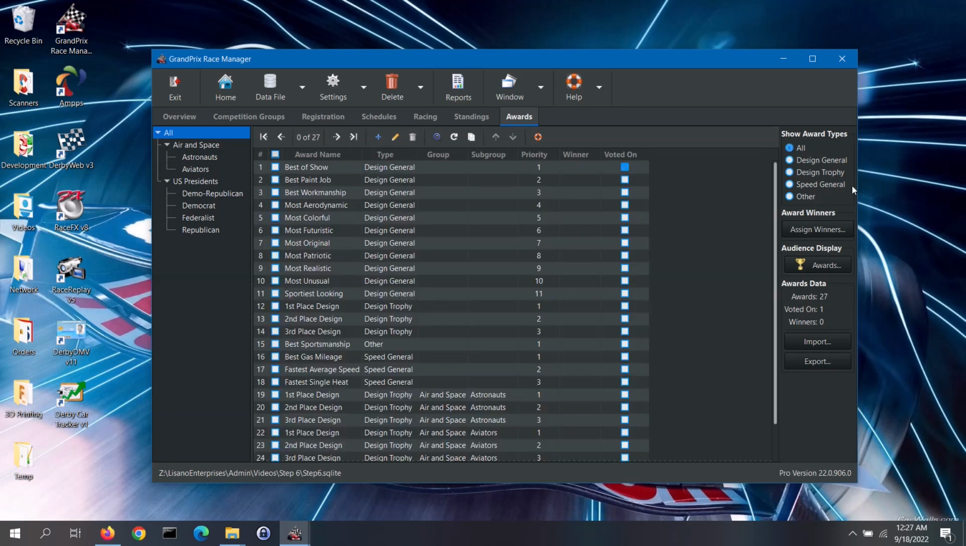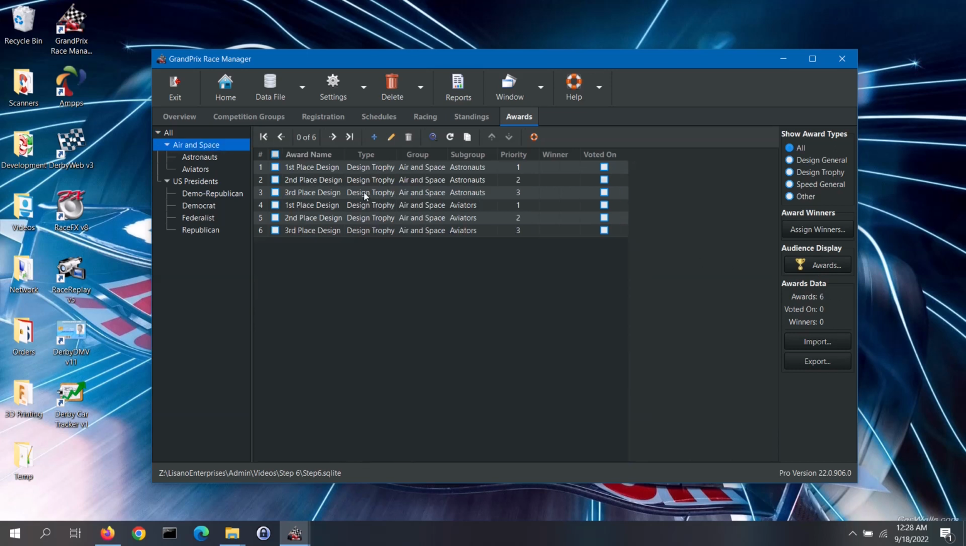The Assign Winners feature will be covered in the video for Step 10. The Awards button on the right is for displaying your awards to the audience during your awards ceremony. We will also cover that in the video for Step 10. In the Awards Data section, there are some totals that are shown. These are based off of the awards that are currently being displayed on the tab.